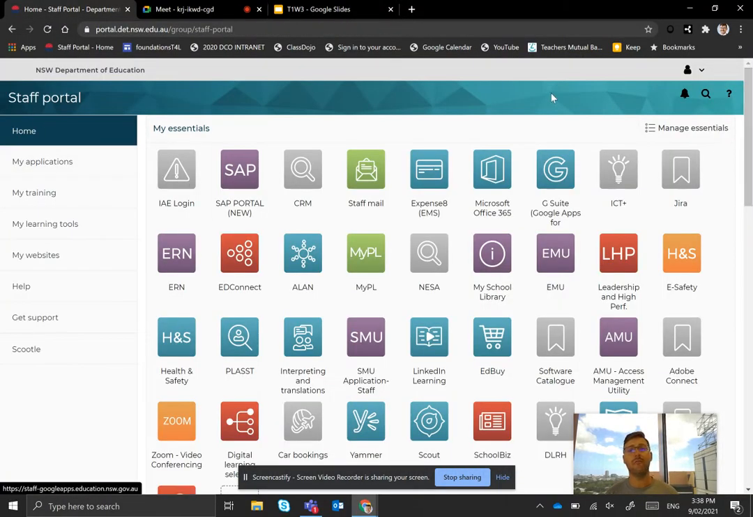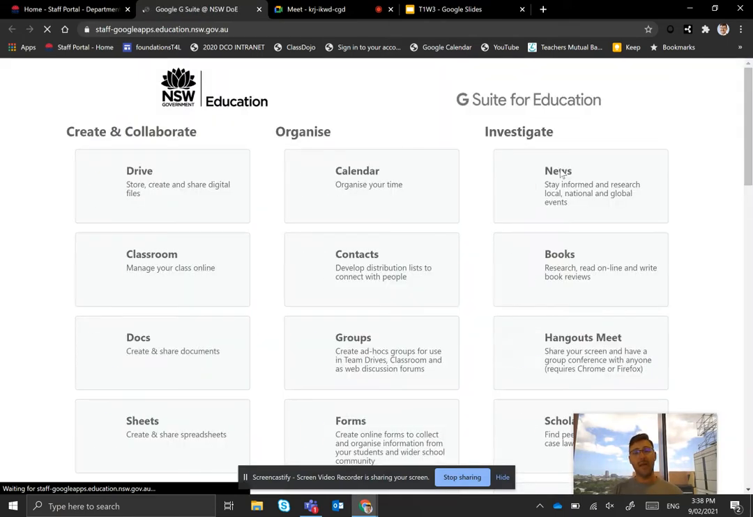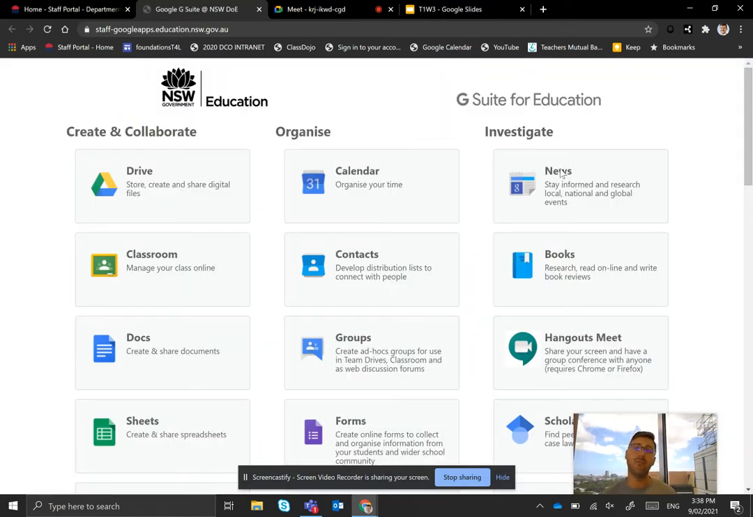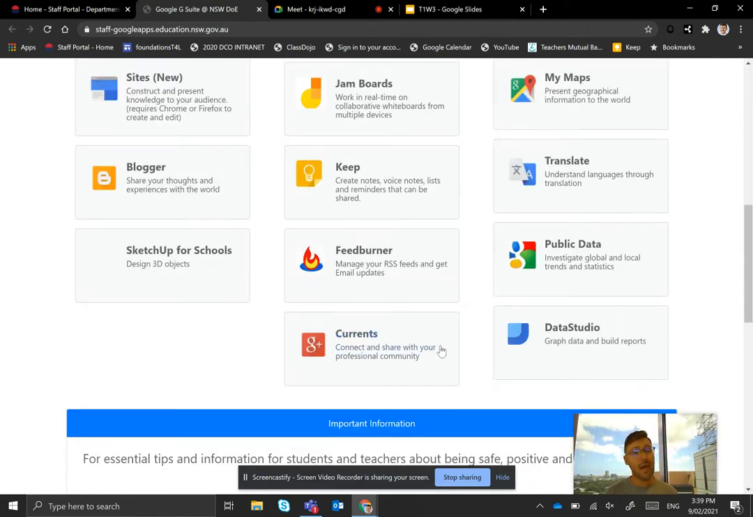So we'll have a look at Drive first, and you can see that I've logged into my staff portal, and I'll click on the G Suite for Schools here. Now, as I mentioned, all of these tools are paid for by the Department of Education, and you'll have some things like Drive or Calendar, Docs and Sheets that if you use your personal Gmail account at home, that's fine, you can access them. Then you'll come down to things like Currents.